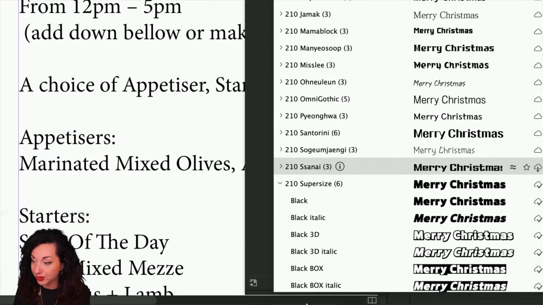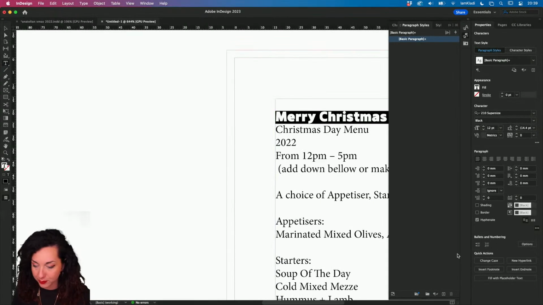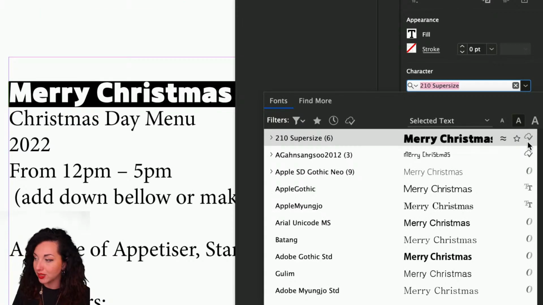We can go ahead, sorry, I'm with the zoom, so here it is. You can see all the different families that are available for you to use, and also you can activate it. So if you click on it, it will activate it automatically. That's why now our little cloud turned into a little cloud with a tick.